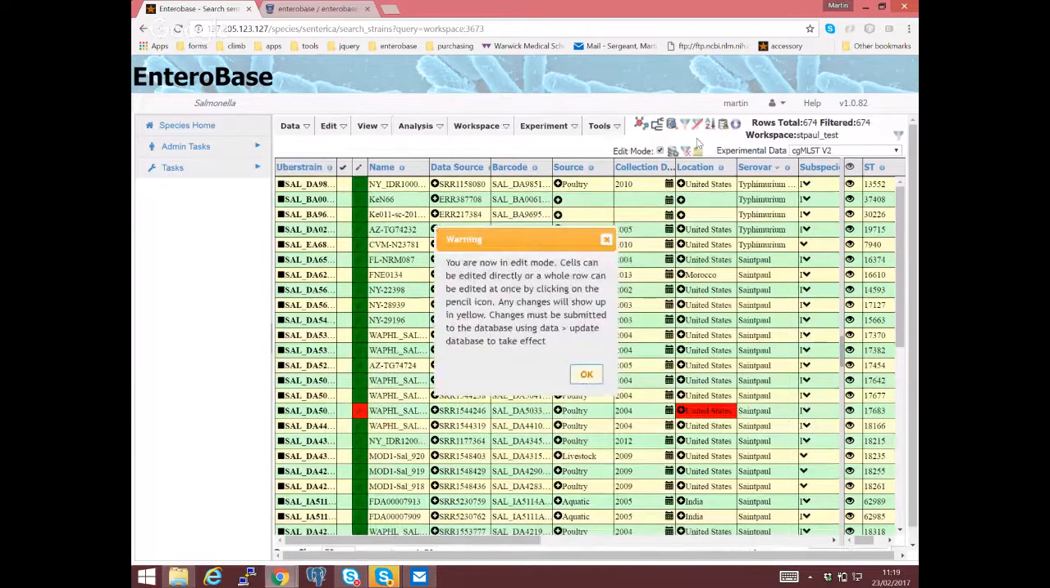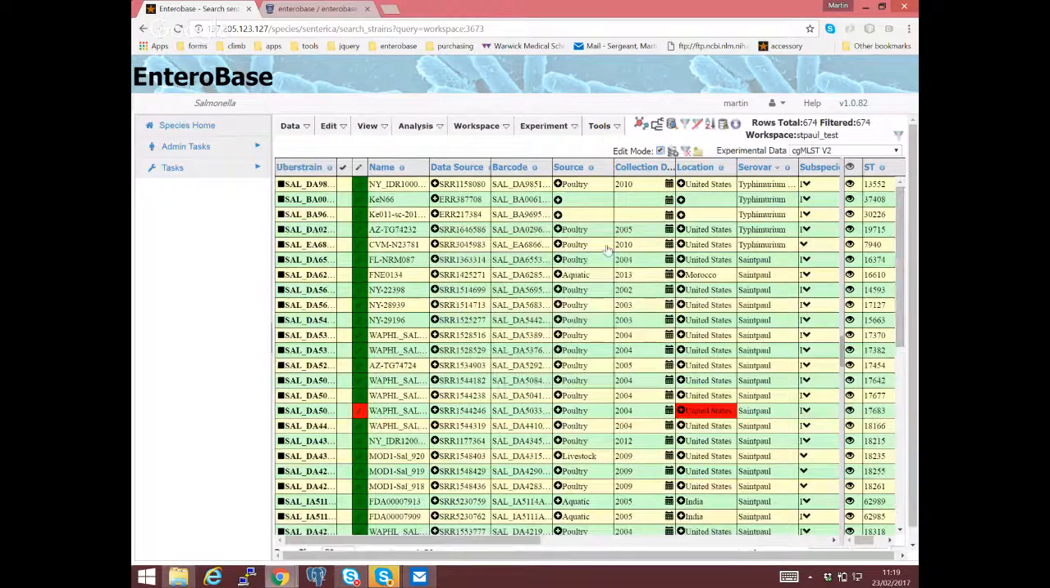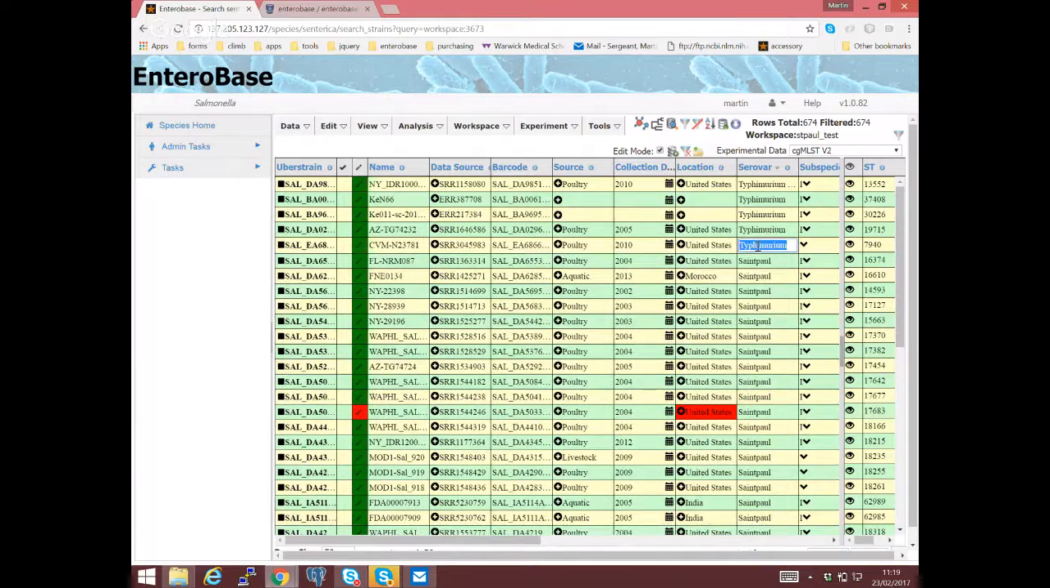Okay. Because I'm administrator, I've got permission to edit all records. Normally you would only be able to edit records that you own, i.e. you uploaded or that somebody shared with you. If you want to edit other records, please let us know and we can give you permission. So you can either type directly into the box.